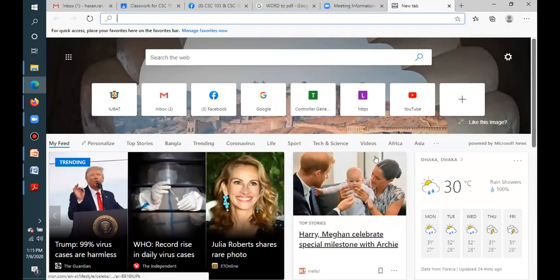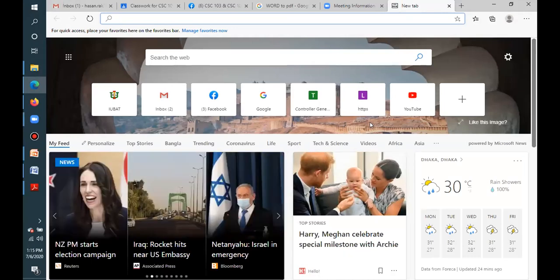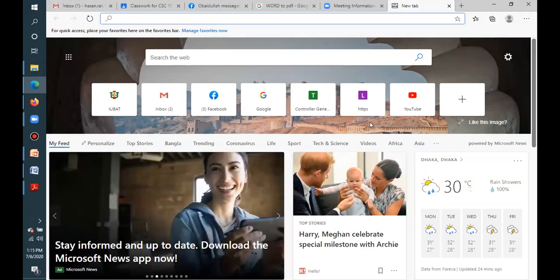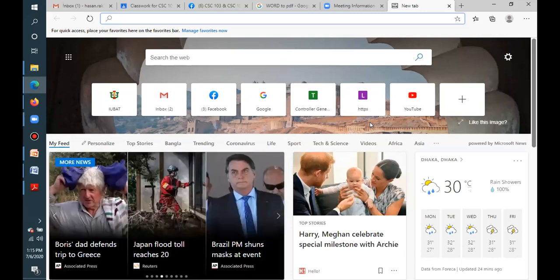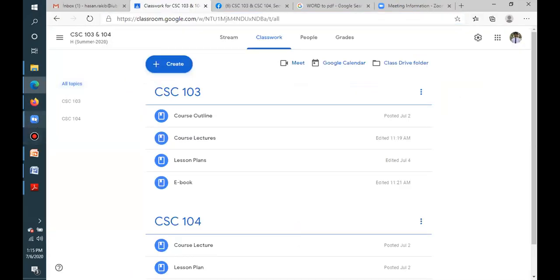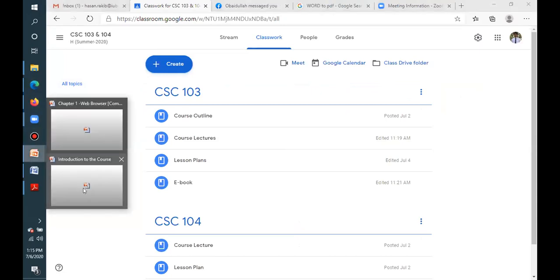So I think now you understand what a web browser is, what the basic user interface of a web browser is, and how to use a web browser. Am I right or wrong? Yes, sir. Right. All right. Let me go back to my slide again.